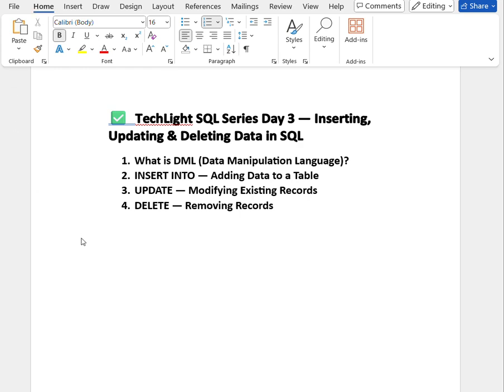Let's see what is DML. What is data manipulation language in SQL? In SQL, DML, data manipulation language, includes commands that modify data in tables like insert, update, and delete. Insert command is used to add new records. Update command is used to change existing records. And delete command is used to remove records from the table. Now you got an idea about insert, update, and delete.